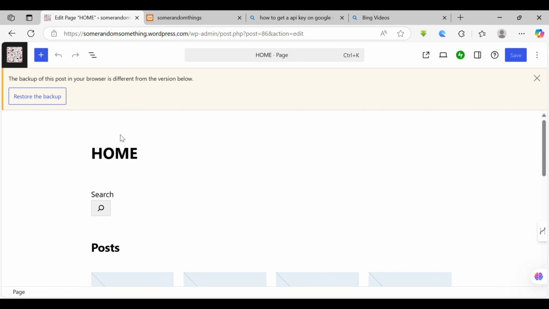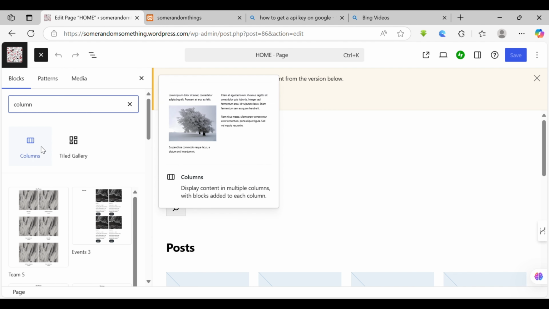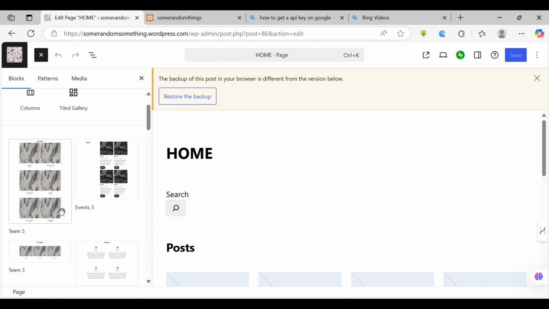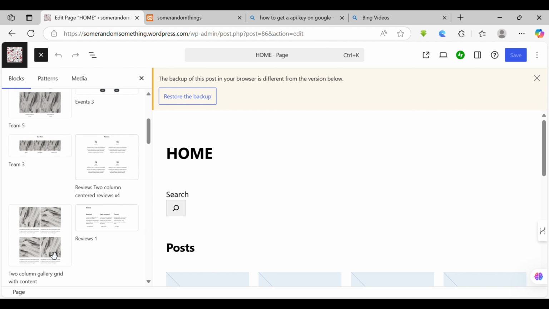Once we're in the edit page, you can see a plus button on the top left corner, which is over here. Tap on it. That will open up your search bar. Now tap on the search bar and type column over here. You can see the column over here, and even under the theme that I'm using, you can see columns under it. Here you can see this type of column, this type of column, or this one, and many more.